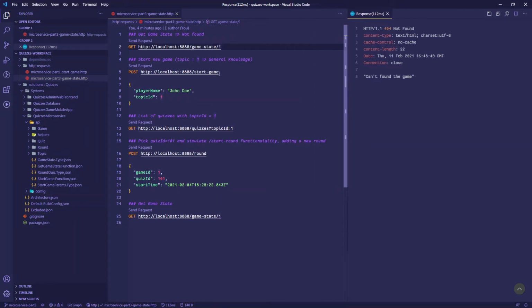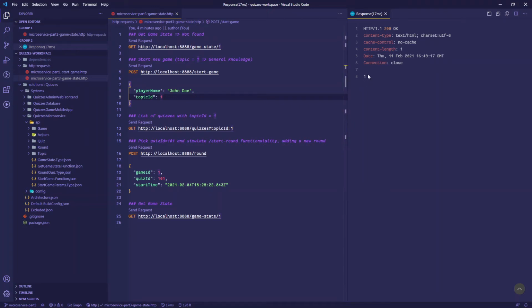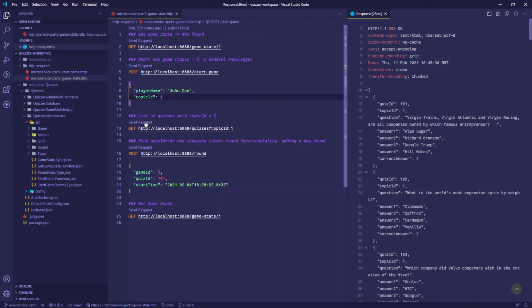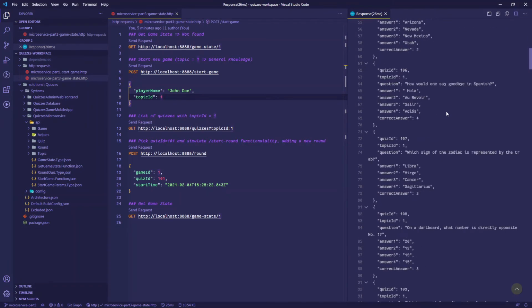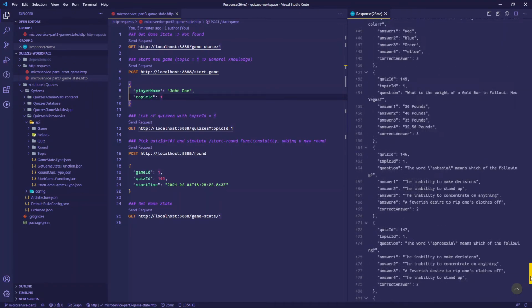Now let's create a game using the endpoint we created, passing a player name and a topic ID. This will create the game with ID number 1. Now let's list all the quizzes with the topic equal to 1. We can see all the quizzes for this topic. We should actually see 50, from 101 to 150.